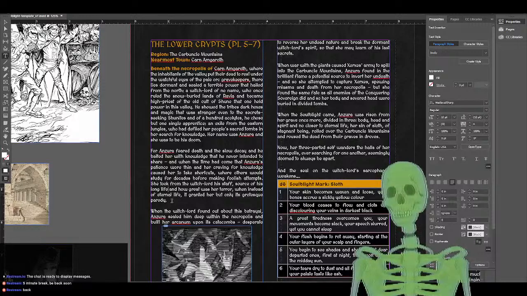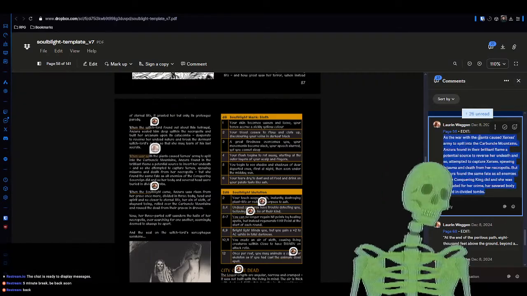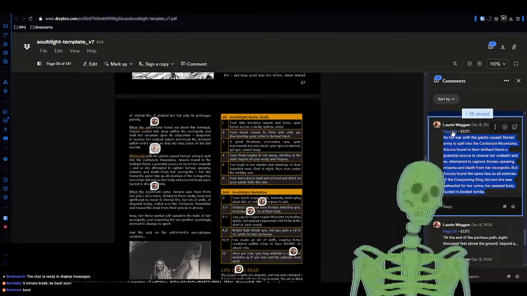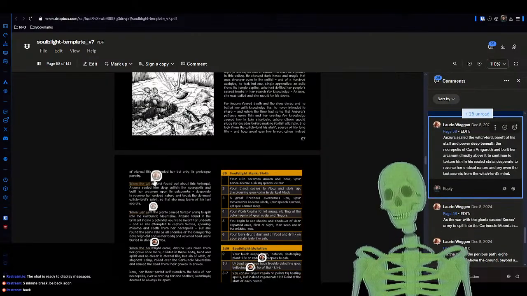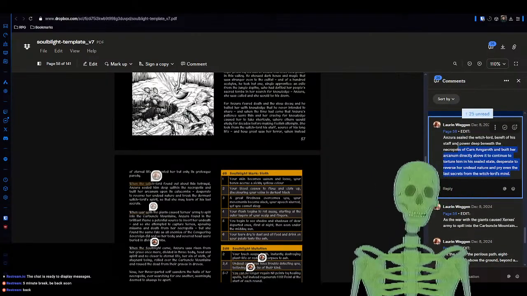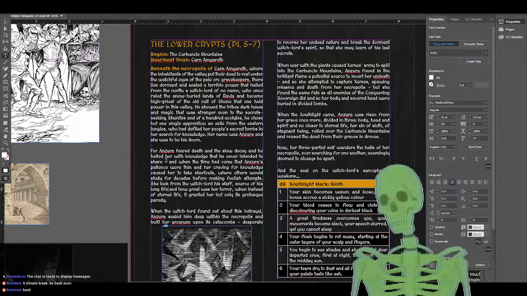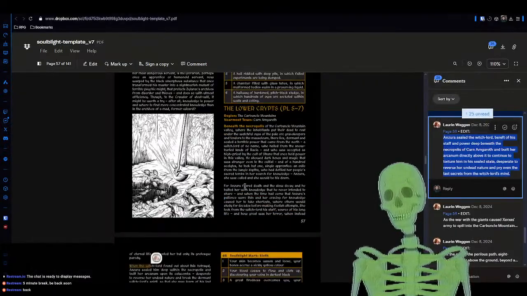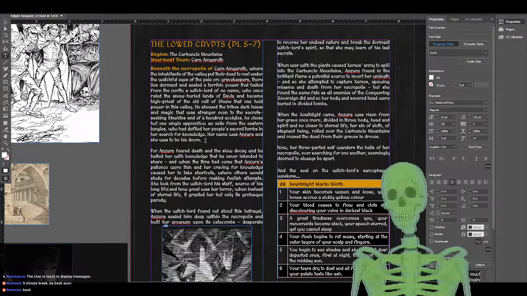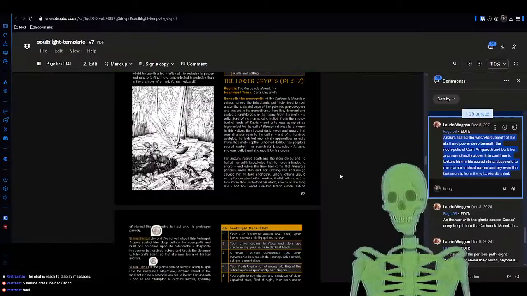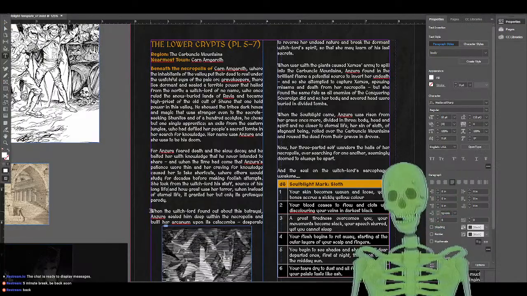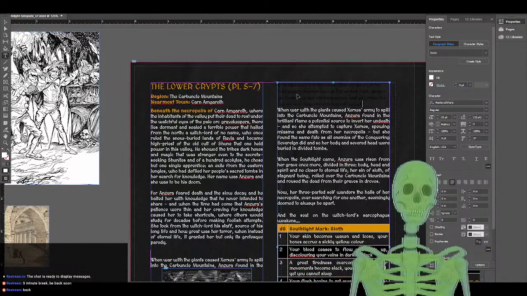Trying to find the right paragraph here. Is it this? That's this. Okay. There. Okay, sorry, I'm just trying to sort myself out here. Yeah, okay. So this for paragraph.